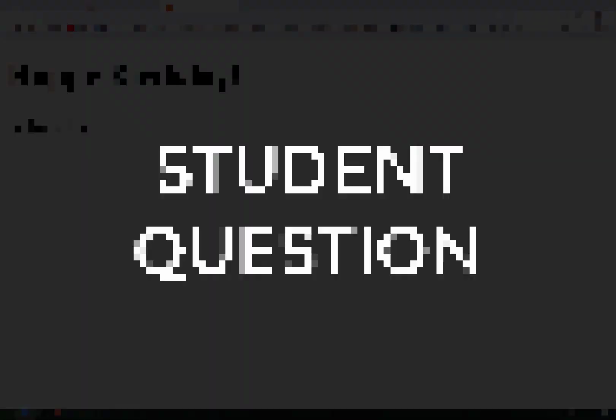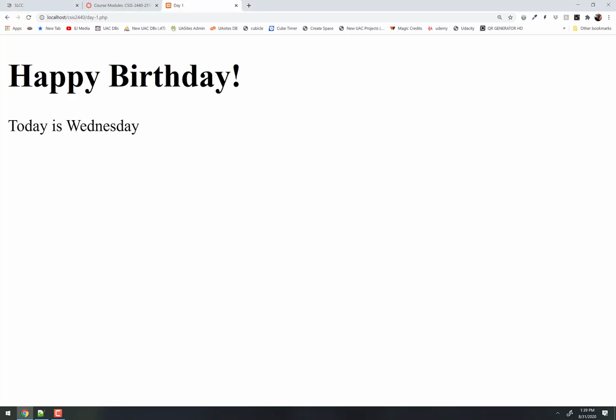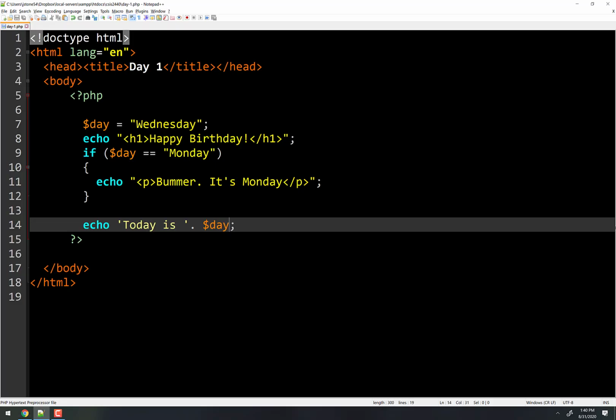Yes, sir. Yeah, the question was, can I use a concatenation operator when I use single quotes? And the answer is absolutely. In fact, that's the only way to get that result, is by using the concatenation operator there. So the question then becomes, why one over the other? Sometimes it's just more convenient to code that way.